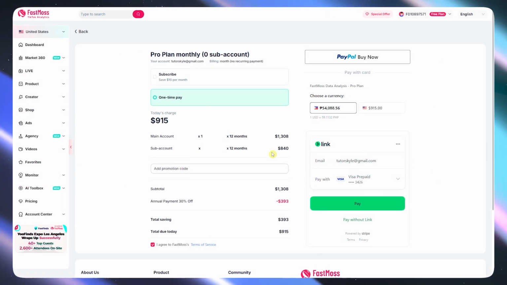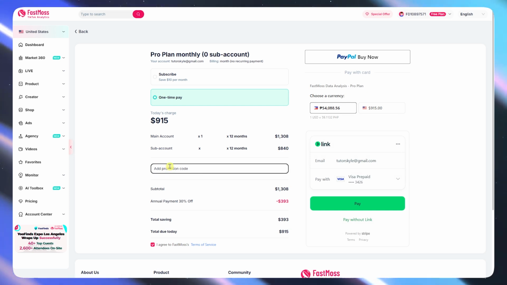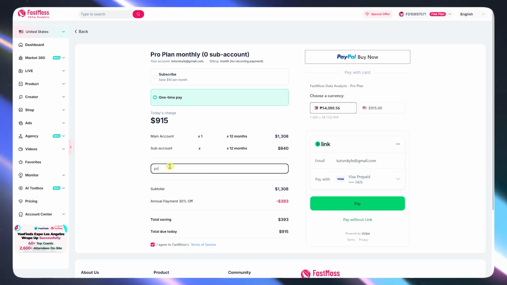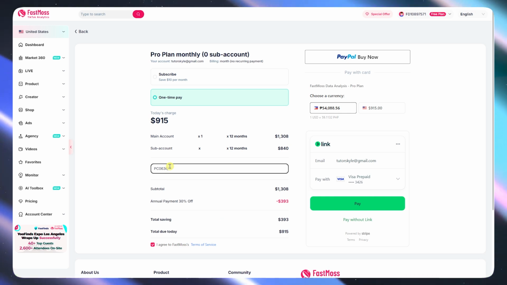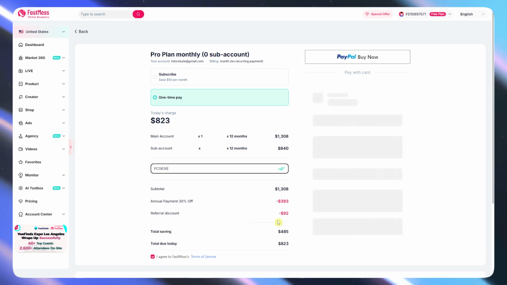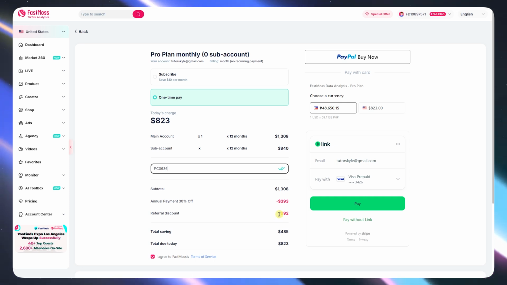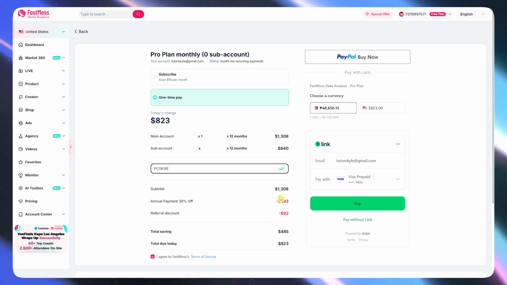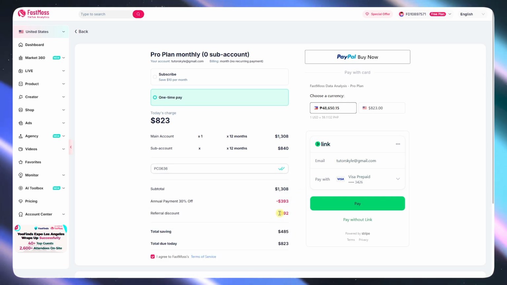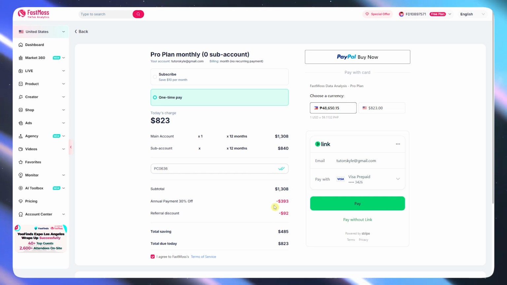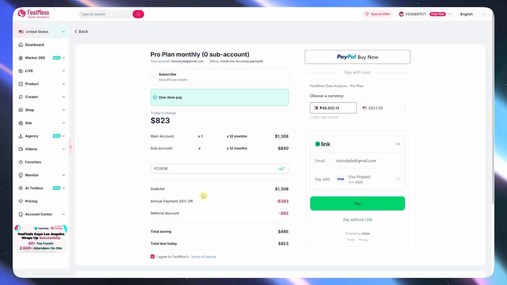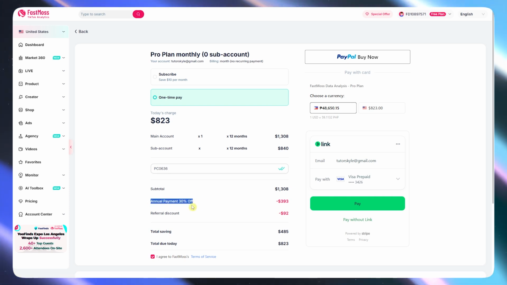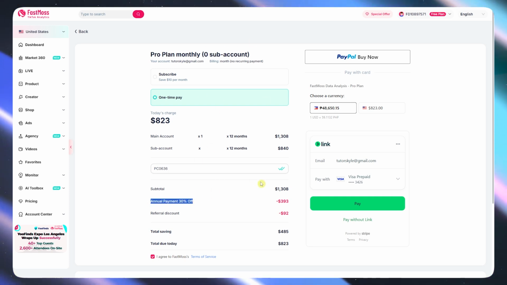And now once you're in here, you want to go into add promotion code and just type in our code, which is PC0636. And then with this, you will now get a massive 10% discount. So at this price, I would get a $92 discount. So make sure to use our coupon code so that you would have a bigger discount on top of your annual payment if you went for an annual plan.